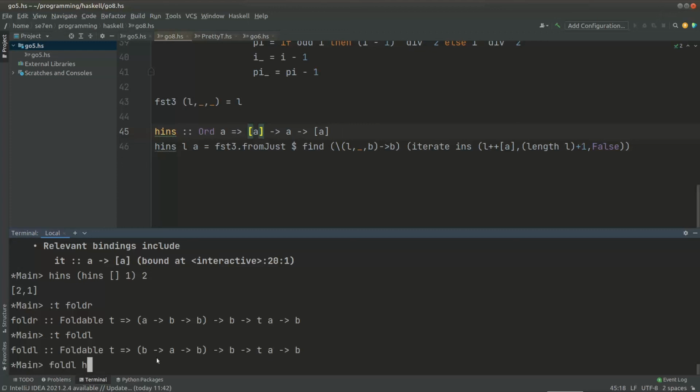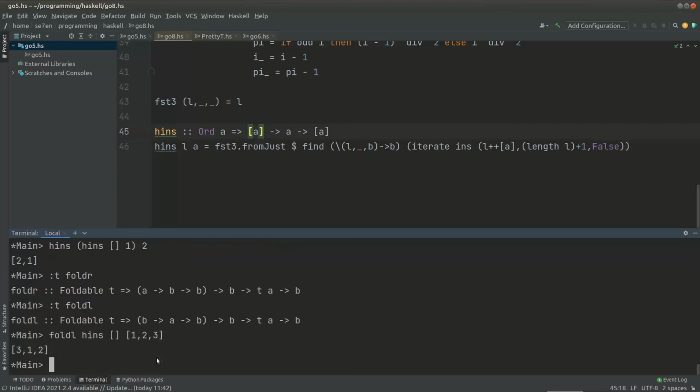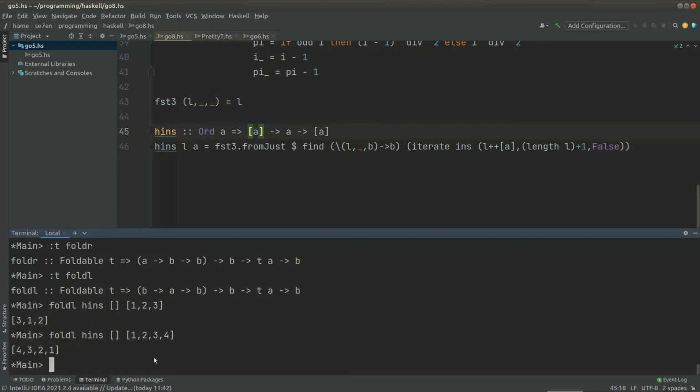Now let's try to use it. foldl insert, and we need to provide the initial element. This is the empty list, and we need to provide the list with our elements, 1, 2, 3, for example, and so on. And if I run this thing, I will get the heap. So from a random list of elements, I will get a correct heap. Let's try to check this. Yes, I think this works.